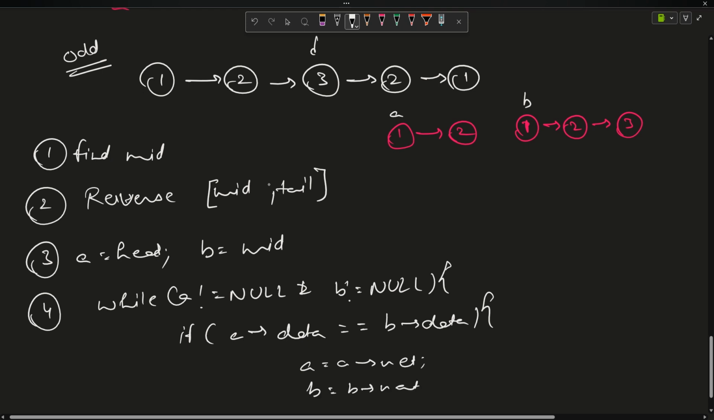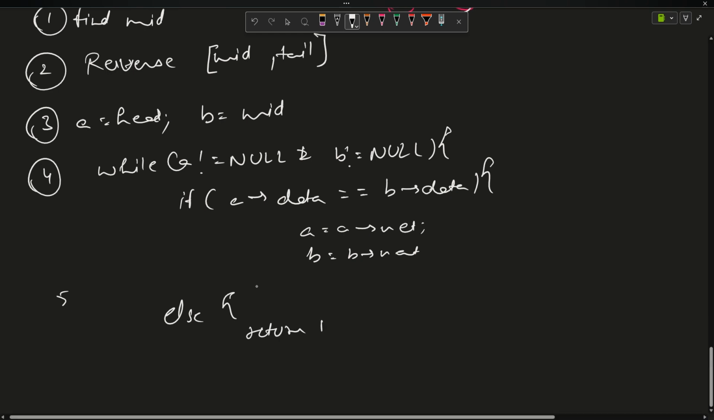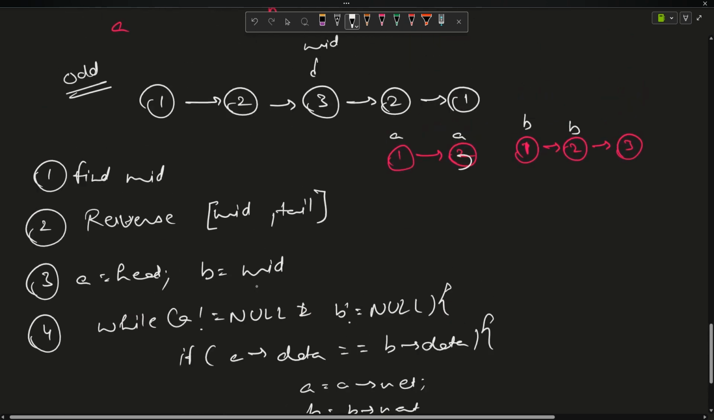As you can see, 1 is getting compared with 1, so A will come here, B will come here, right? If suppose it was 3 here and it was 2 here, now it should give a wrong answer, right? It should give a wrong answer. So what we'll do? In the else case, if A's data is not equal to B data, return false. Return false. Because the comparisons which have to be done are not getting fully fulfilled.